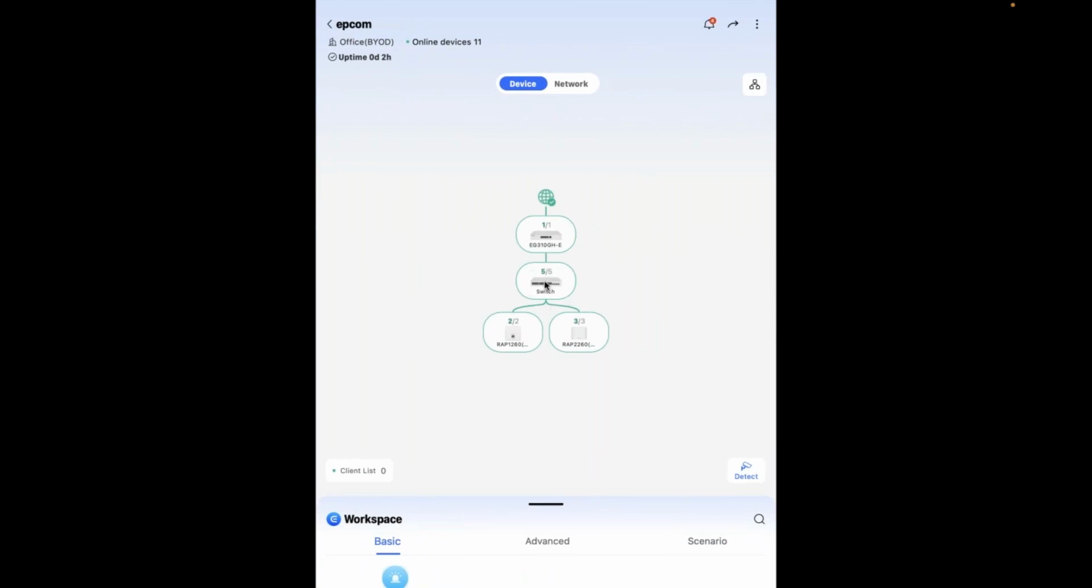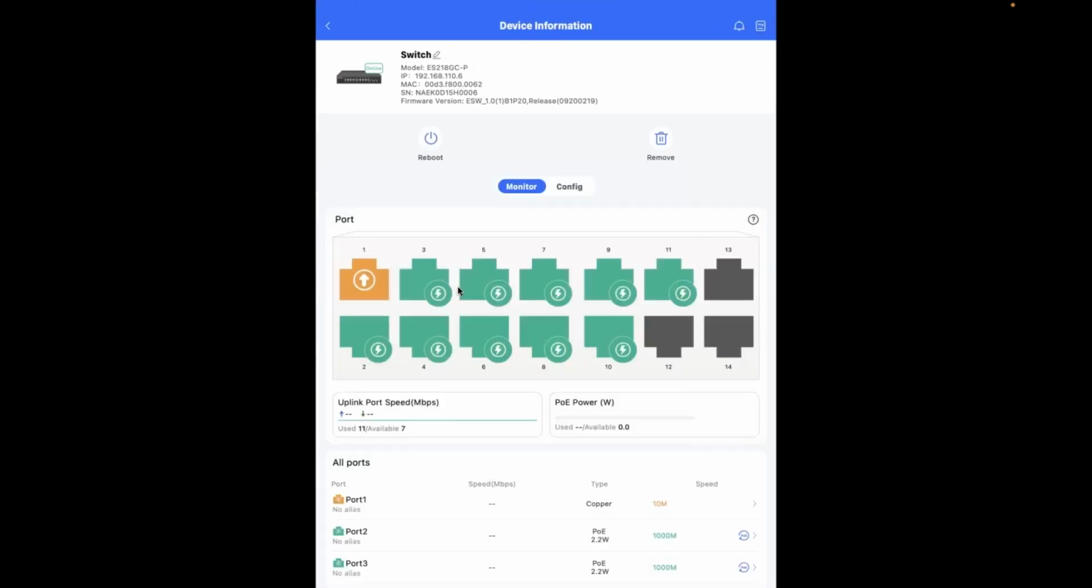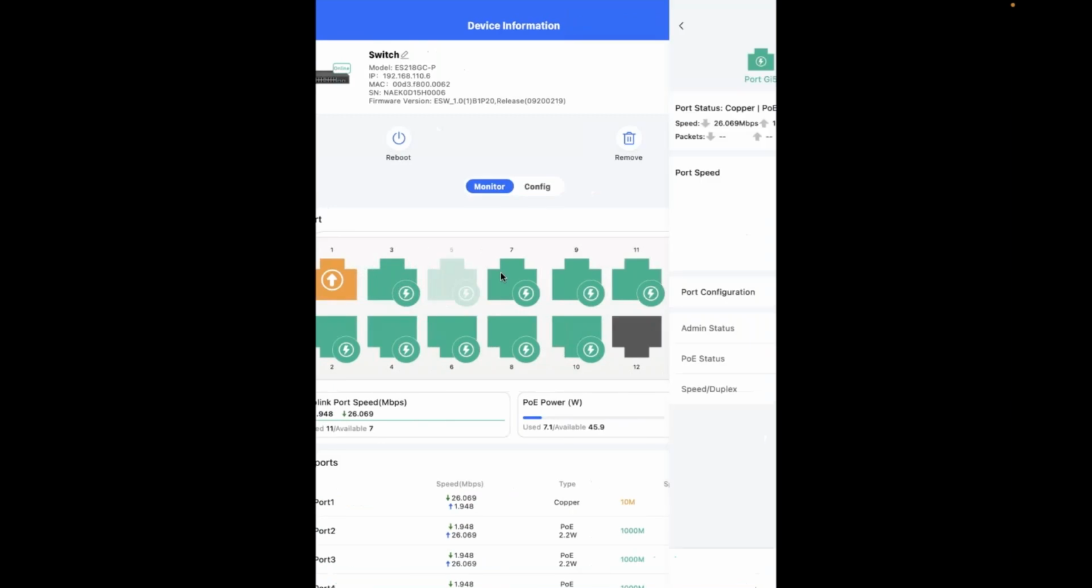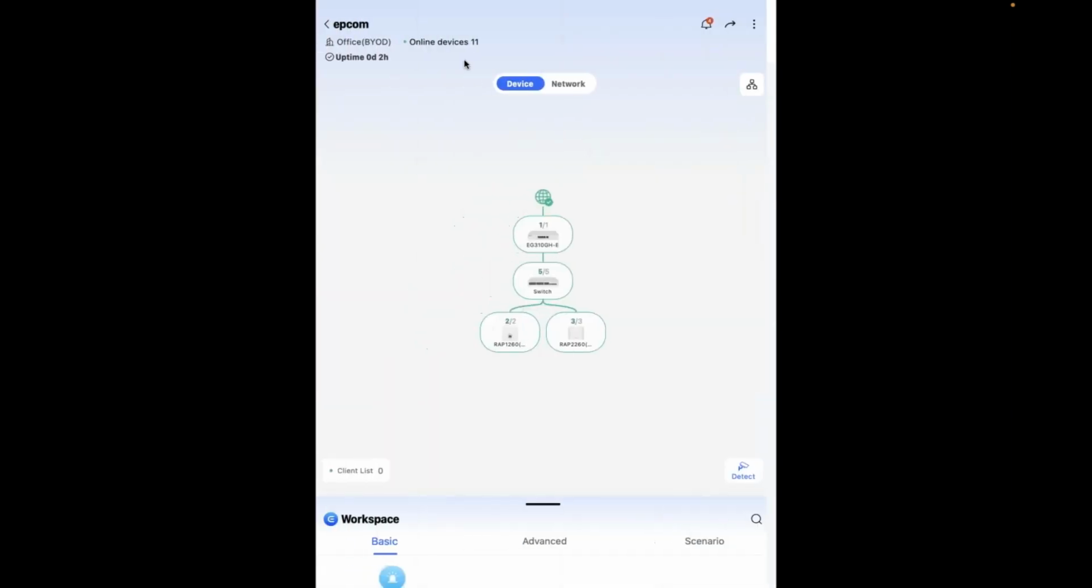If you go to the switches, you will find all the cameras connected to the ports. If you click one of those, you can see here it gives you all the stats, like the downloading speed, the power stats, the power capacities, everything. Or you can do it directly from here. There is a detect button here.